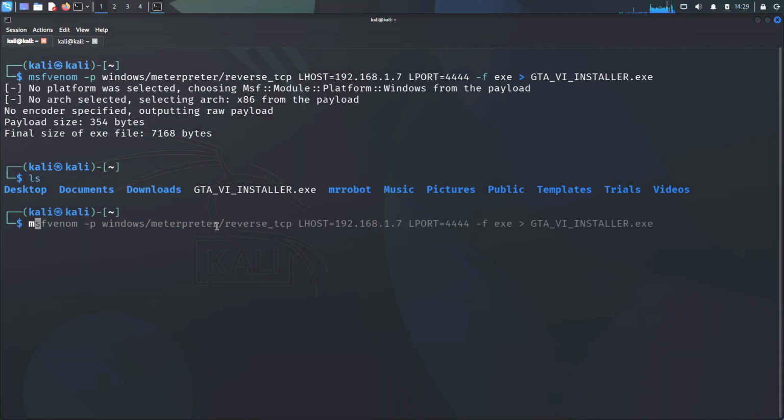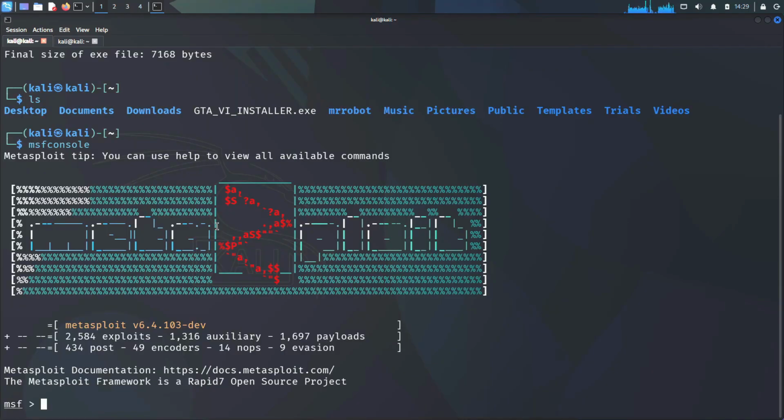Now next we have to open our Metasploit framework with the help of this command, which is msfconsole, and yeah, it's loaded. So now our objective is to create one listener which will wait for the incoming connection to come and hit our computer. So for that we have to use the exploit, which is multi/handler.